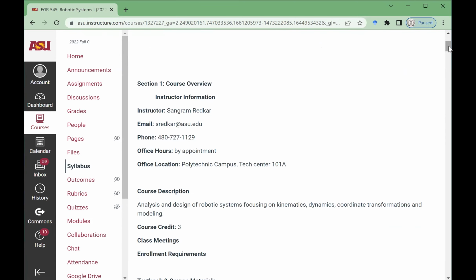My email is sredkar@asu.edu. My phone. Typically, I'm in my office all the time. So please just send me an email and stop by. My office is in the Technology Center 101A.